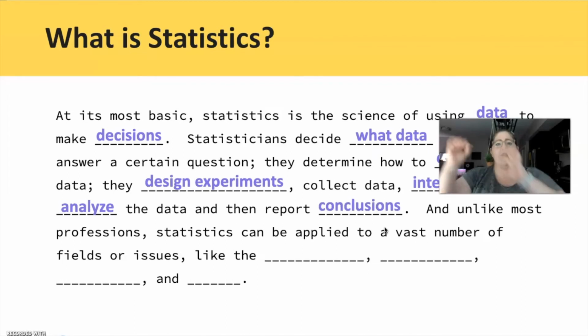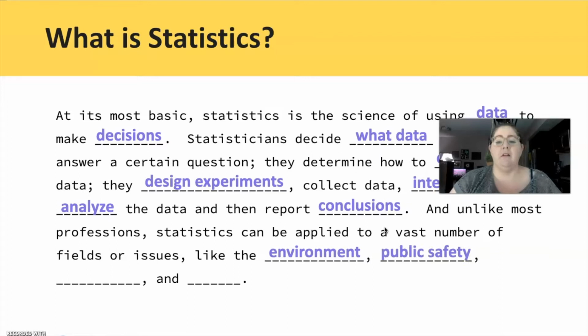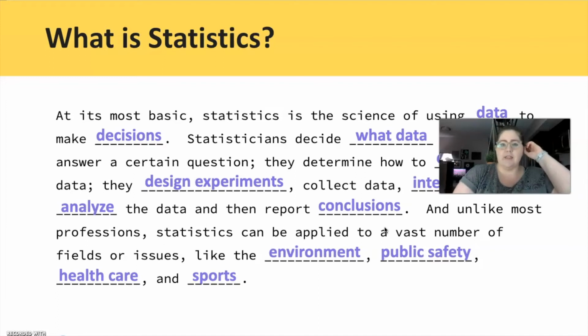So as statisticians, we have that process, which is why we call it a science. Right? It's a process. And unlike most professions, statistics can be applied to a vast number of fields or issues. Things like the environment, public safety, healthcare, it comes up a lot in healthcare, and then sports. And then many, many others. There's so many places and fields, and even business has a lot of statistics in it. So there's lots of places that you could be using statistics to figure things out about your field.